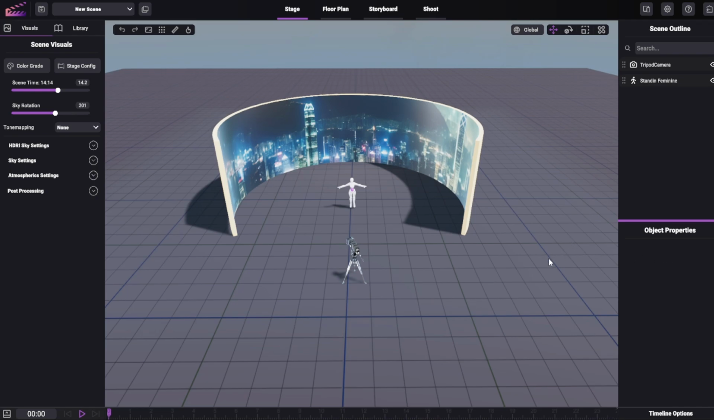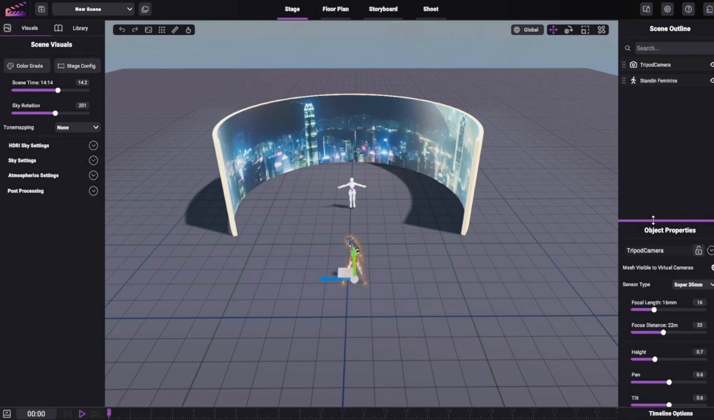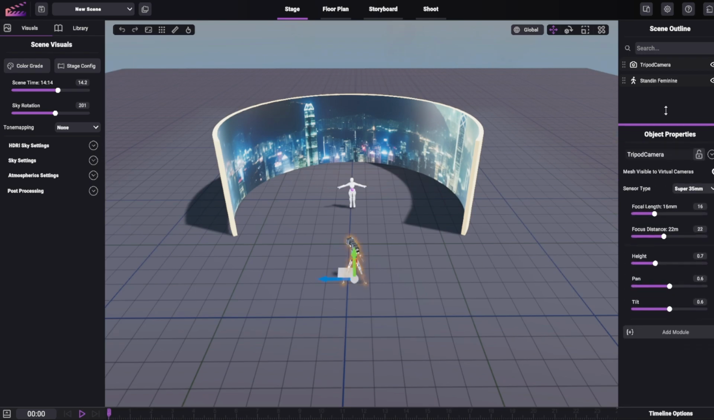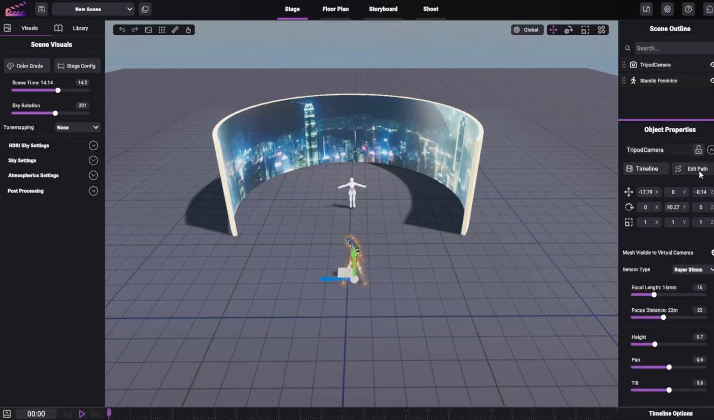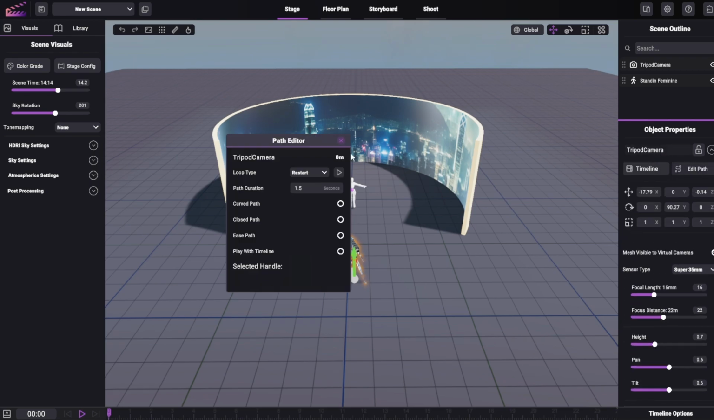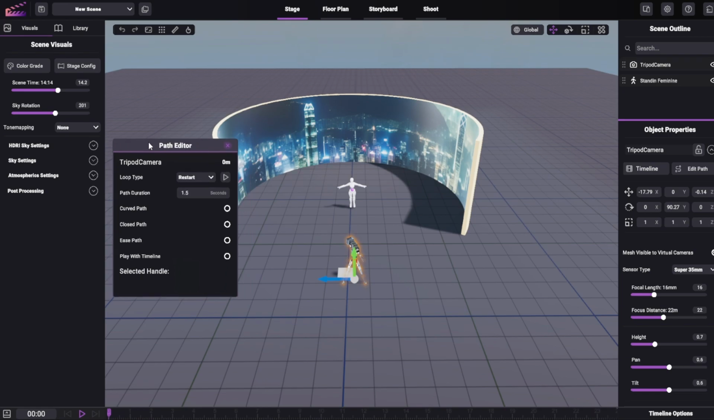In this video, I'm going to show you how you can use the dynamic path system built right into SceneForge to add ambient animations to objects in your scene. To get started, simply click on any object in your scene, open up its expanded properties menu over here, and click on the Edit Path button. This will open up the Path Editor window.